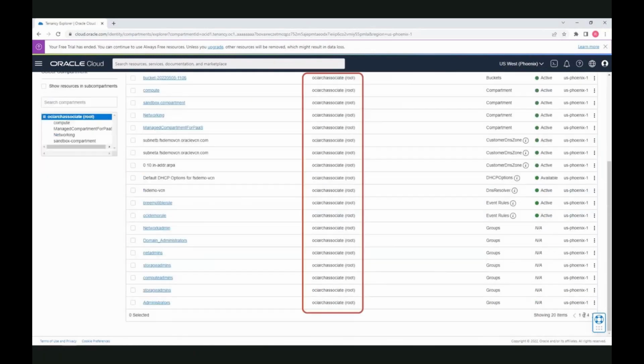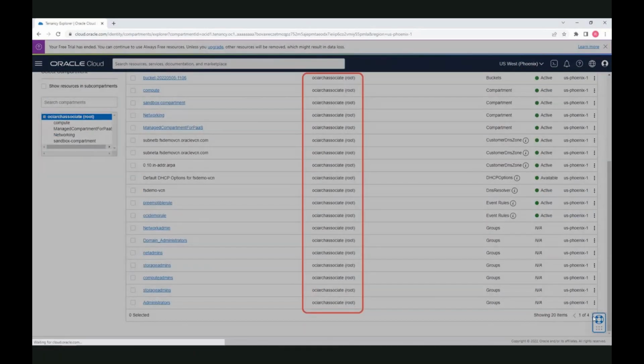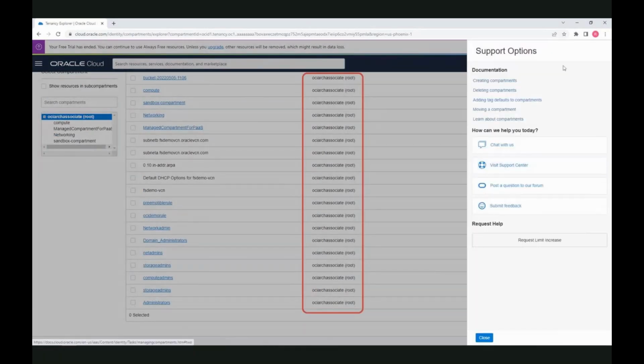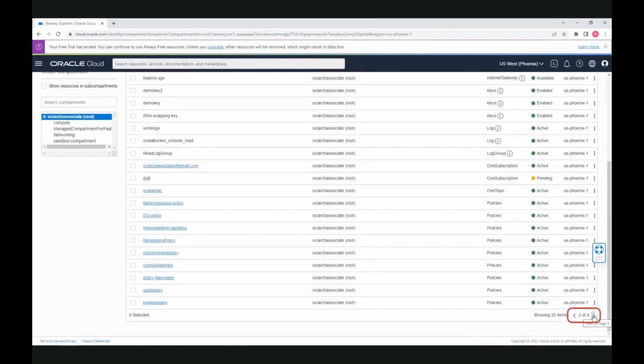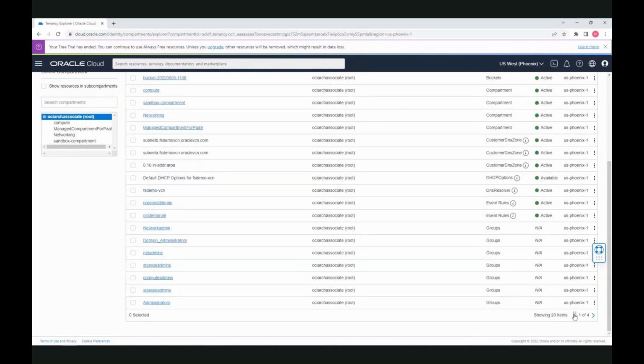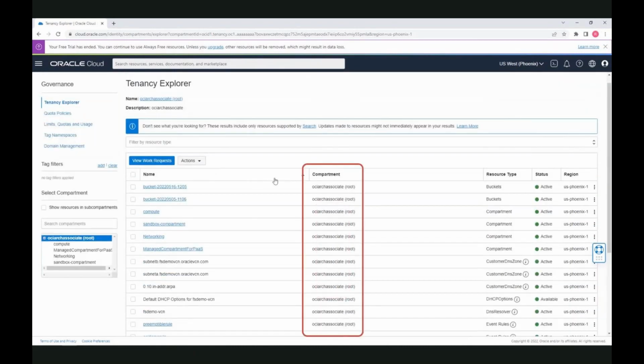And if we scroll here, there are many more resources which exist in this particular compartment. So if you again recall, we could put everything in the root compartment. It's not the best practice to do that. You should create separate compartments to logically isolate your resources.